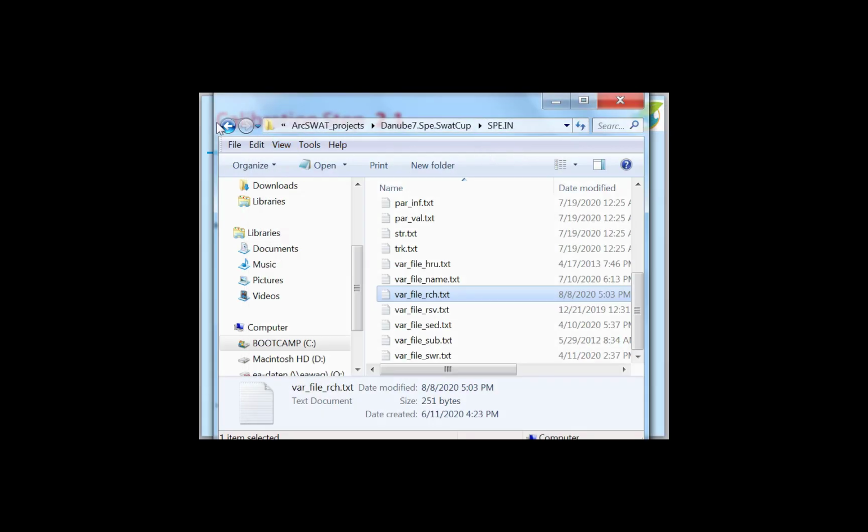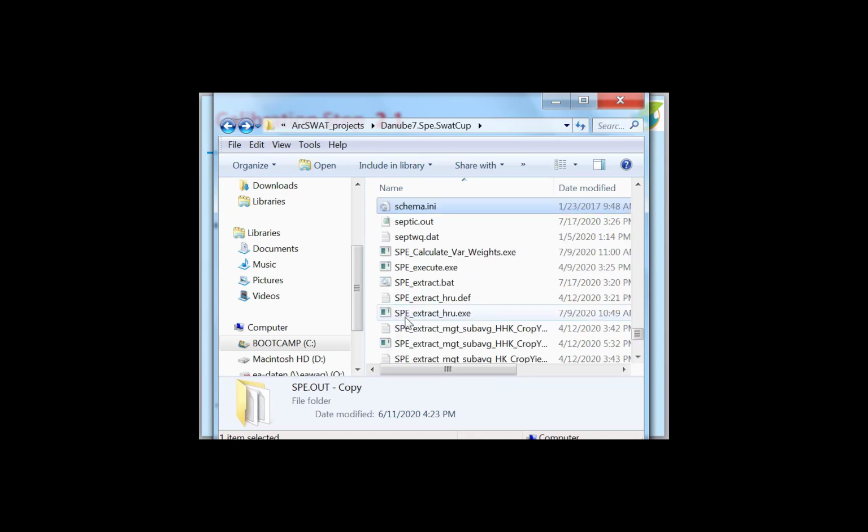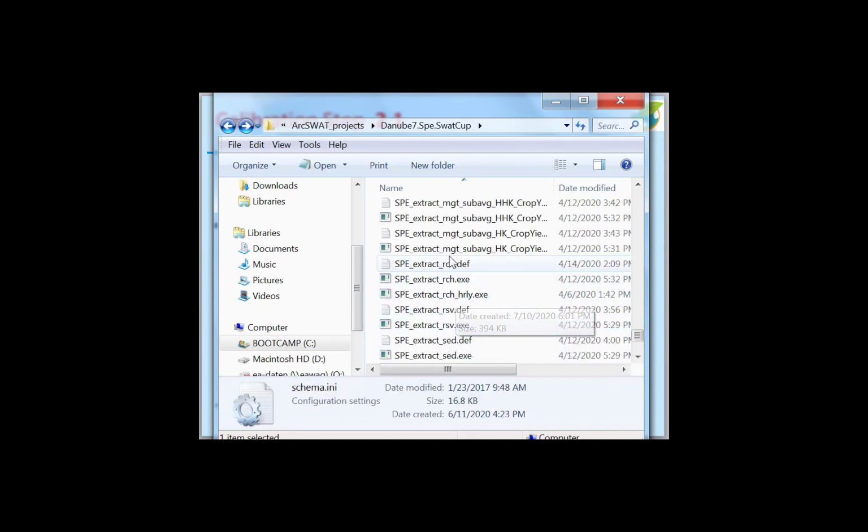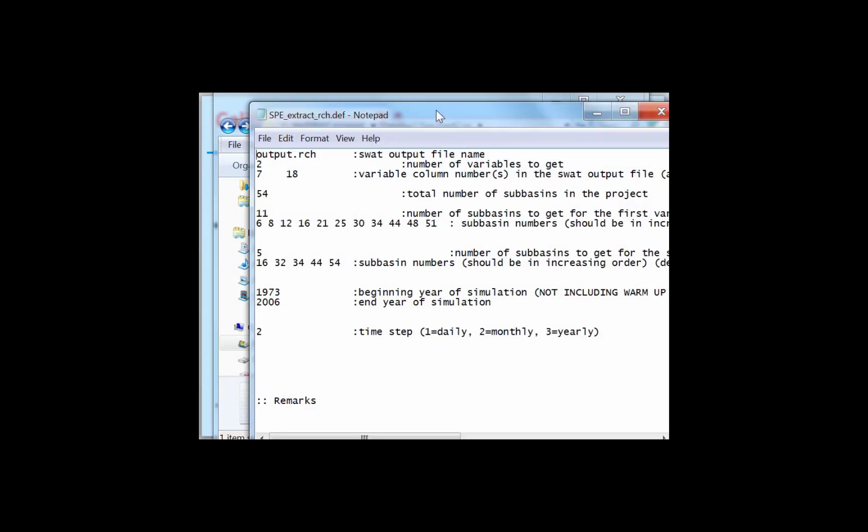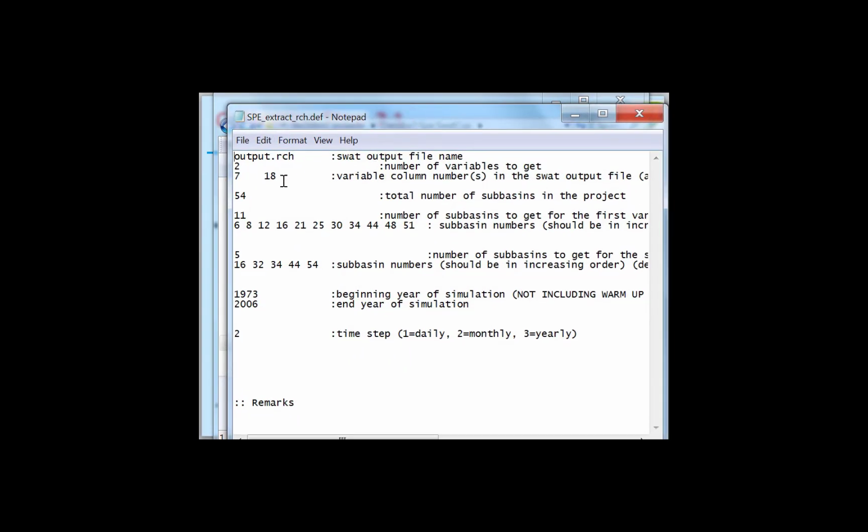And then in the main folder, you have the definition file. The definition file is important because it's telling the program what to extract and where. So here it's quite self-explanatory. We have two variables, column 7 and column 18. That's flow, that's nitrate. That's the total number of subbasins in the project. So we have 11 subbasins where we have observed flow, and these are the numbers of the subbasins, and we have 5 nitrate observations from these subbasins.